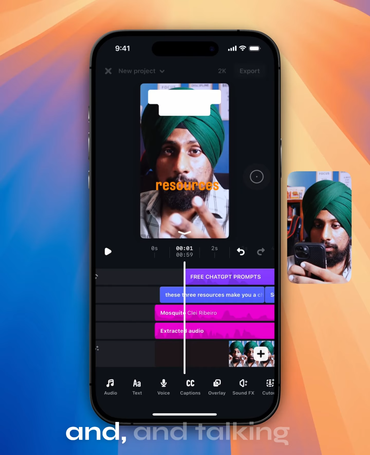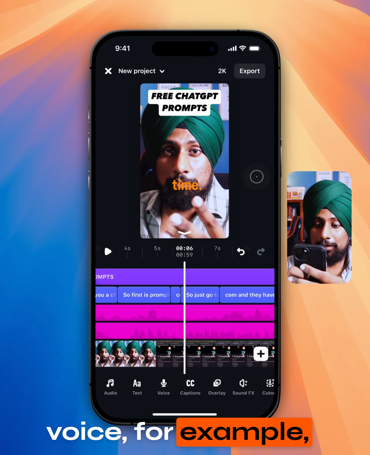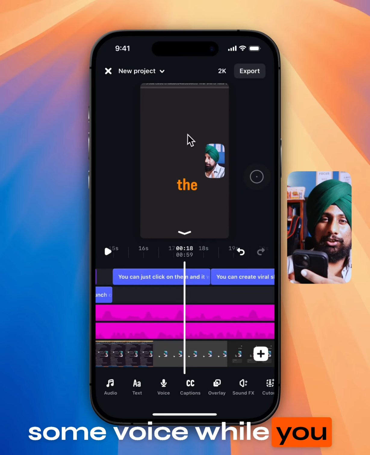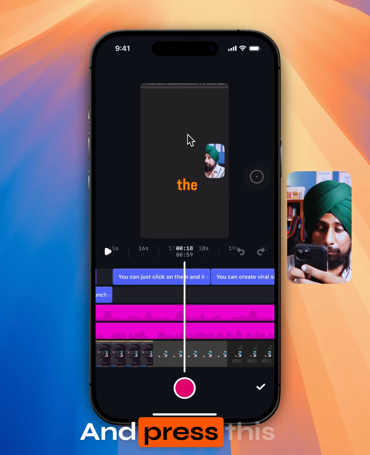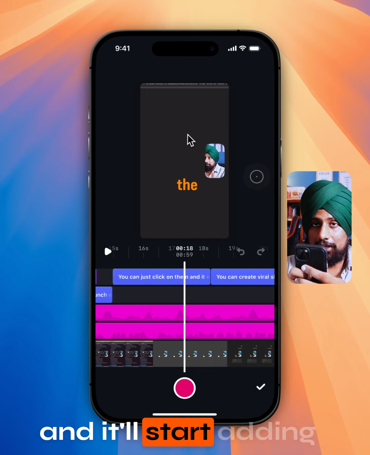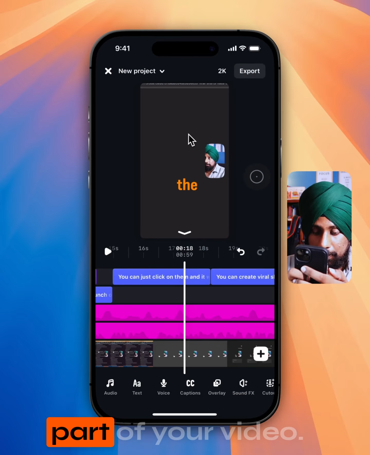And talking about the custom voice, for example, if you want to add some voice that you haven't added while recording, you can simply add this voice and press this particular button, and it will start adding your voice to a specific part of your video.